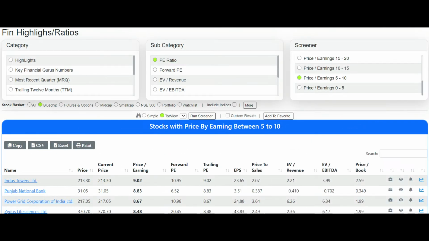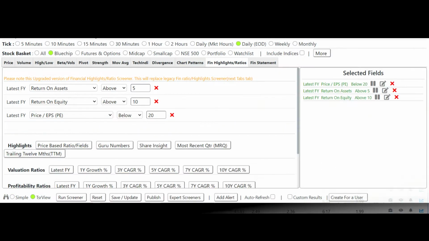For example, if you're looking for something like a PE between 10 to 20, you have a ready-made screener. If you are looking for something more than that, for example an ROA above 5 and ROE above 10 and PE above a certain number and market cap above a certain number, then obviously we do have a custom screener.